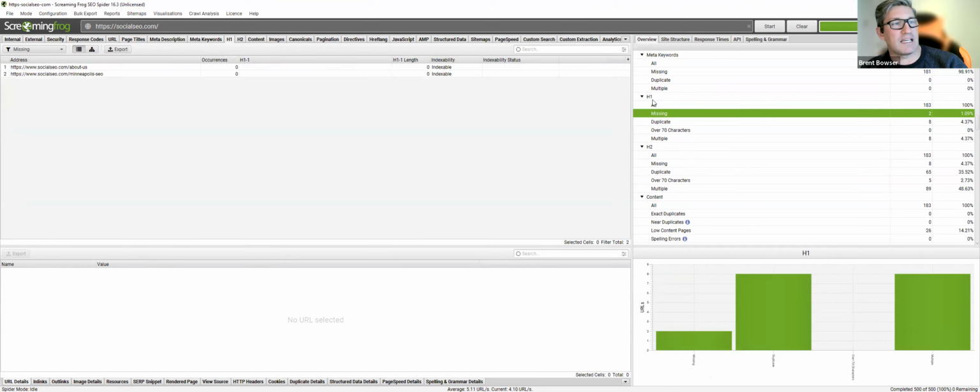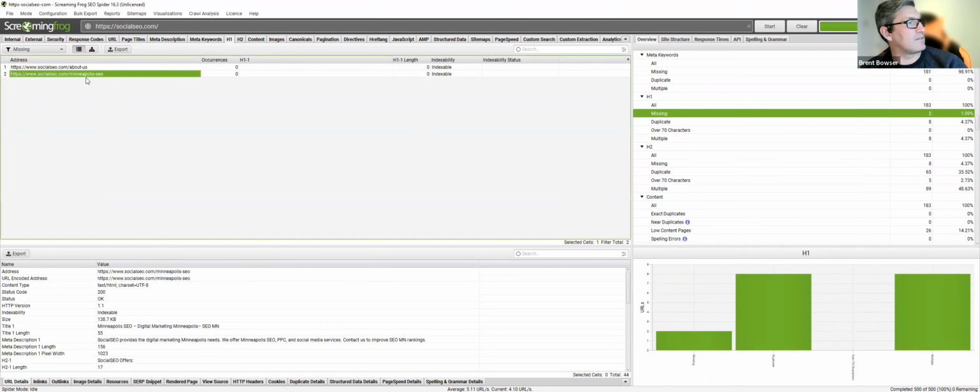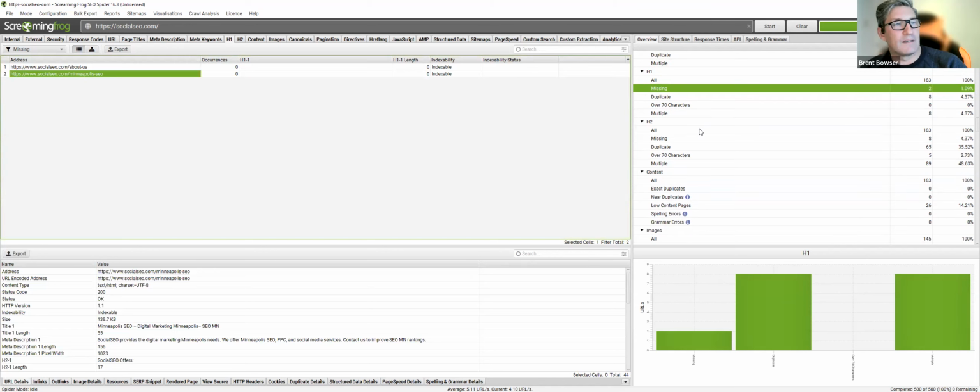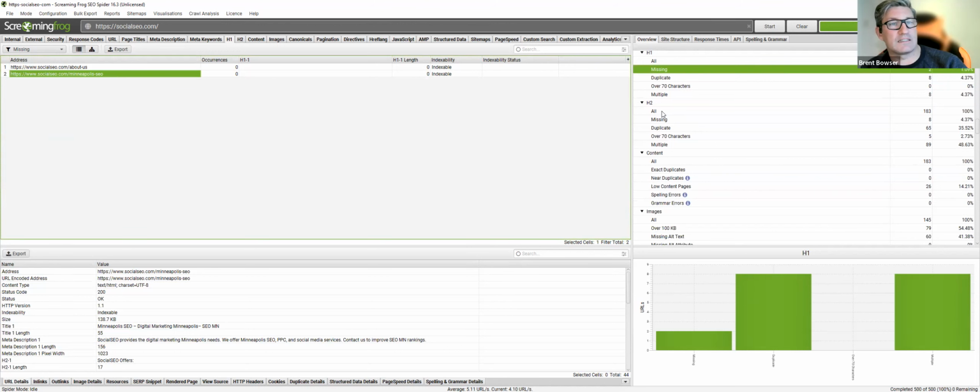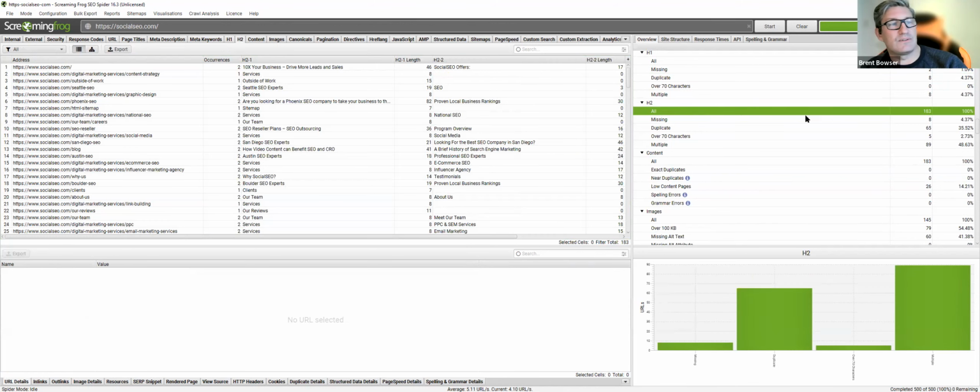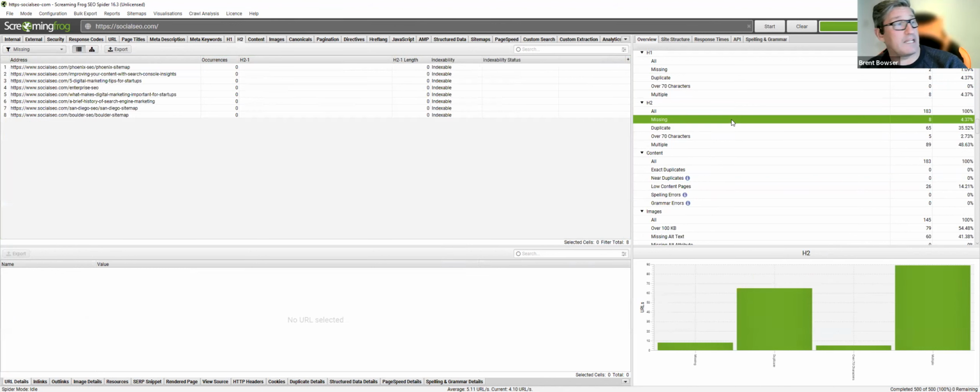Again, we've got 2 missing H1 tags. Here are the 2 pages. One of this person's location pages is missing the H1 tag. So, easy fix, right? And an easy fix for your own sites. Then we've got H2: 8 pages don't have H2. Sitemap obviously is not a big deal, but here are some pretty important pages: Enterprise SEO, what makes digital marketing important for startups, all of that. Those pages should have H2 tags if they're going to do anything.